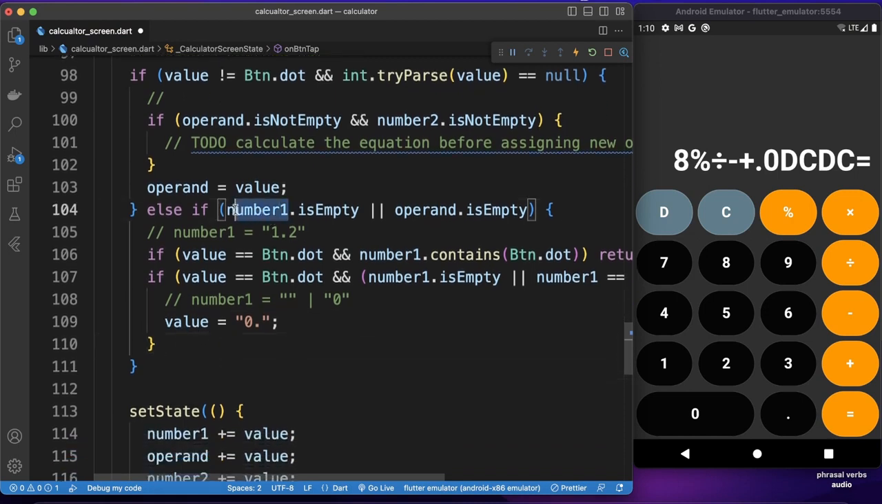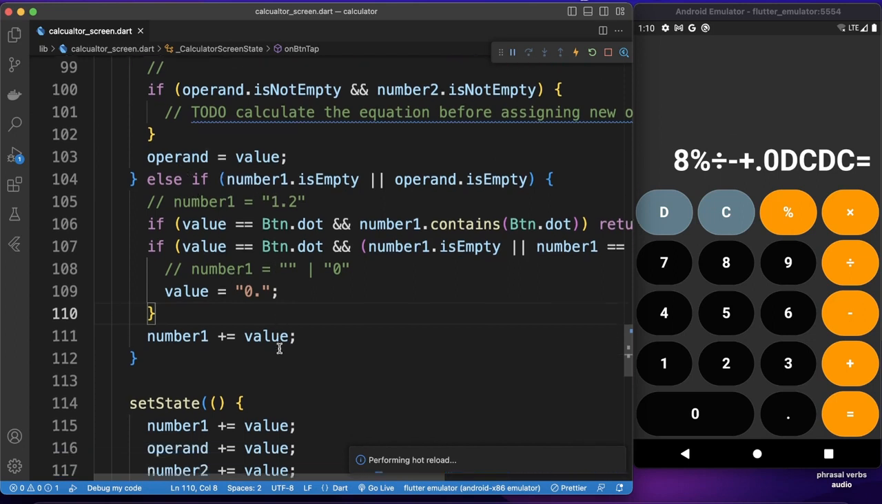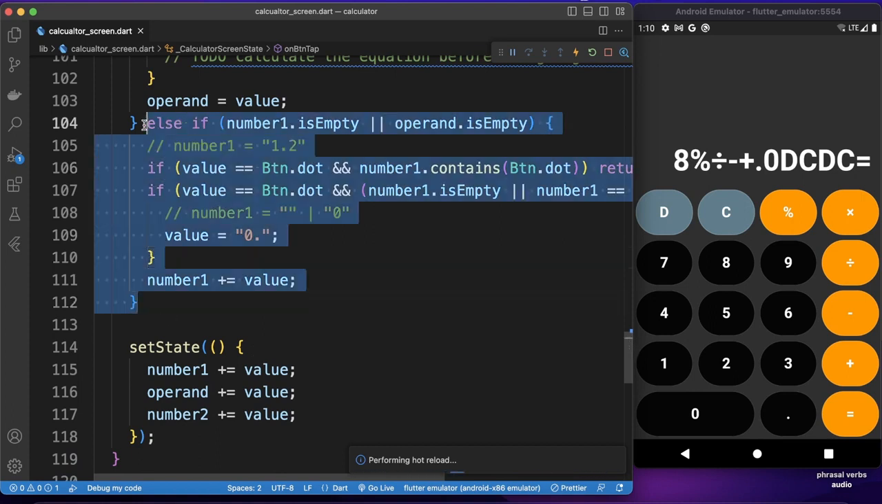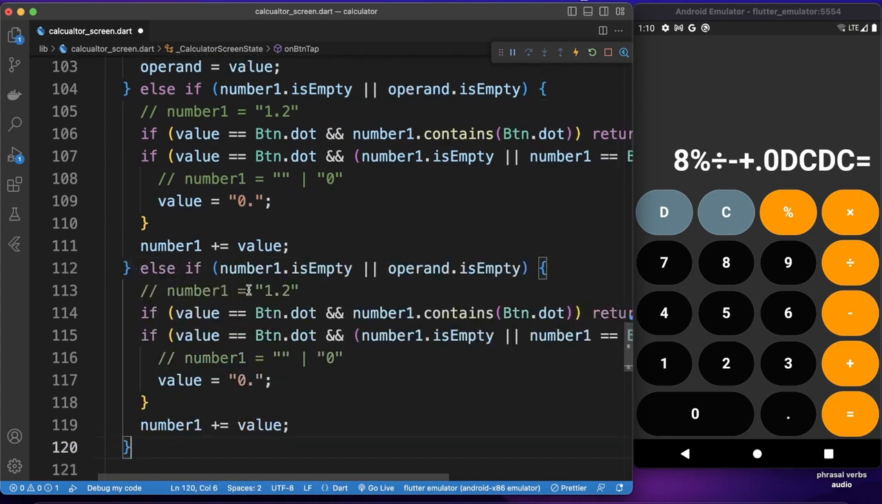So now we are done with number 1. At the end of this else if statement, after checking all of these 2 if statements, we can actually assign our number 1 a value of that coming value. All right, just like that. Now we are done with number 1 case. Okay, number 1. So if this is not the case, we want to deal with a number 2 case as well. So for that, I can just copy paste all of this, and I can come down here and paste it in another else if statement.